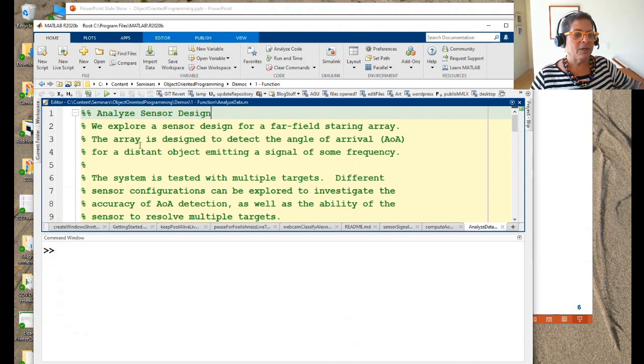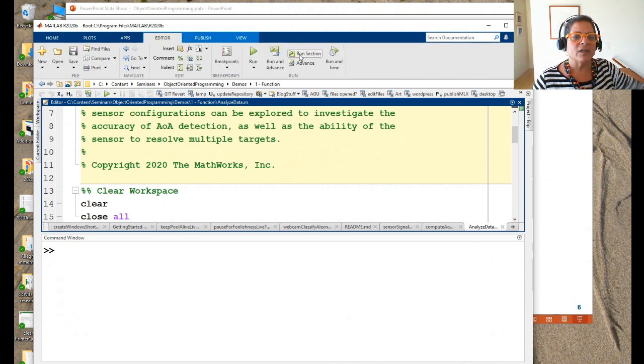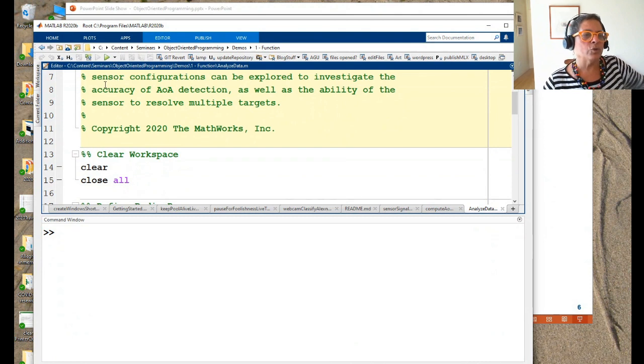And what you'll see here is I have my script here. It's a regular script rather than a live script, and I've got my comments here, and I can just run a section. If I come to the editor, I can run a section. I use run a section in advance so often that I have a copy of it on my quick access toolbar here. And so I'm going to run a section.